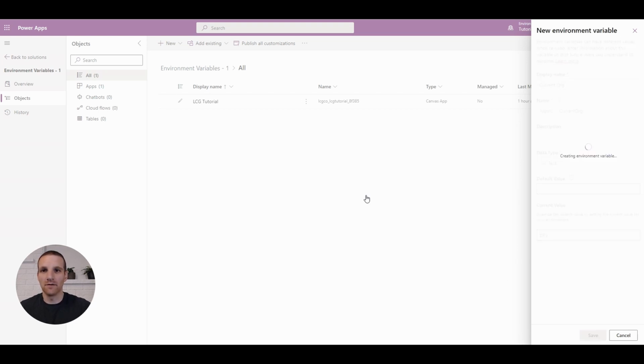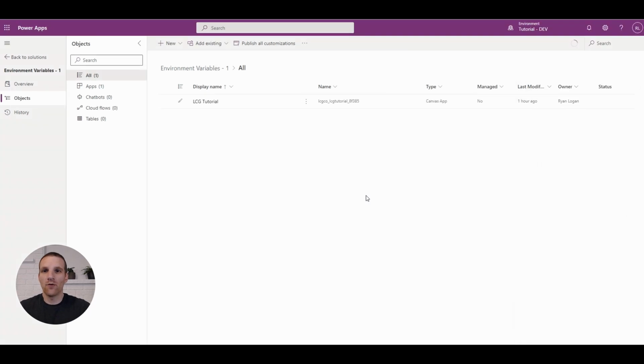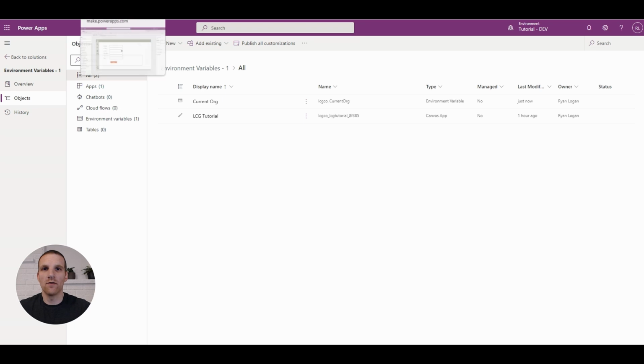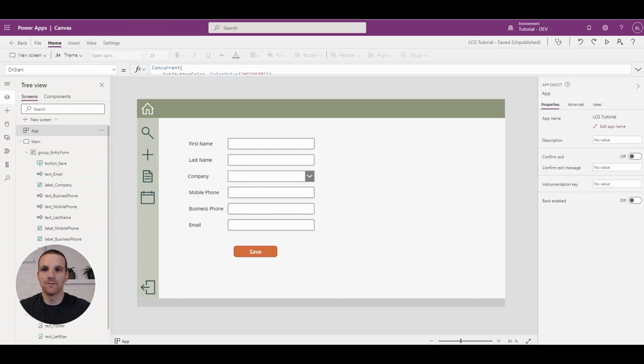And click on Save. So at this point, once it's created, we will have to keep in mind the schema name. So here we'll have the LCGCO_currentorg. That's important to us because we'll use it to query the tables in order to bring in our value. So let's hop over to our app.